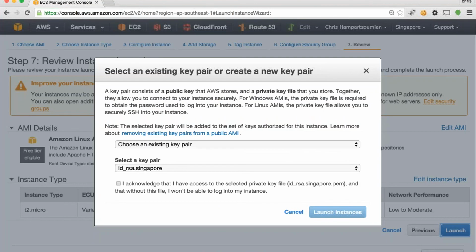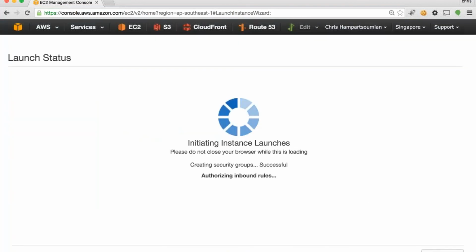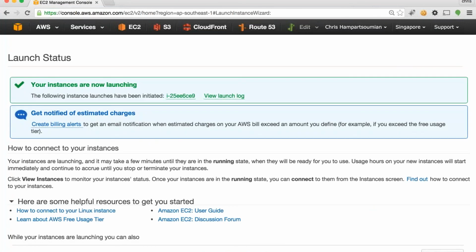The other thing you need to know in AWS is to access these hosts, you use a key pair. So you don't just use username and password, and I have a key set up already, so I'm going to use my ID RSA Singapore, and I'm ticking that box to acknowledge that without that key you can't access the host. They're just simply warning you that if you set up a host that you haven't got the key for, then you're going to start paying for something you can't really use.